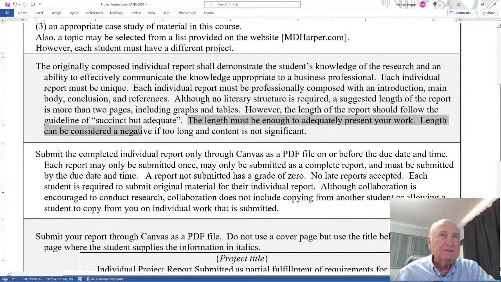Length can be considered a negative if too long and content is not significant. So that's important, very important. Be succinct, and it's for a business environment.